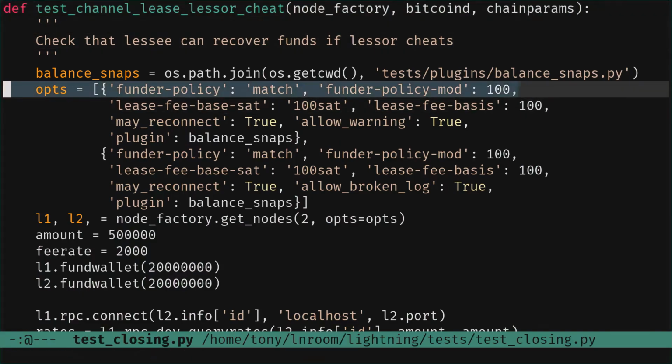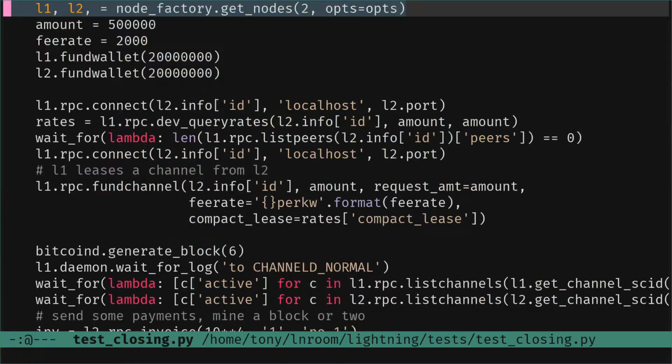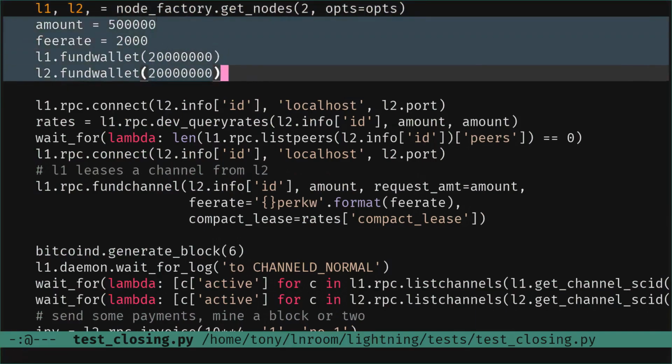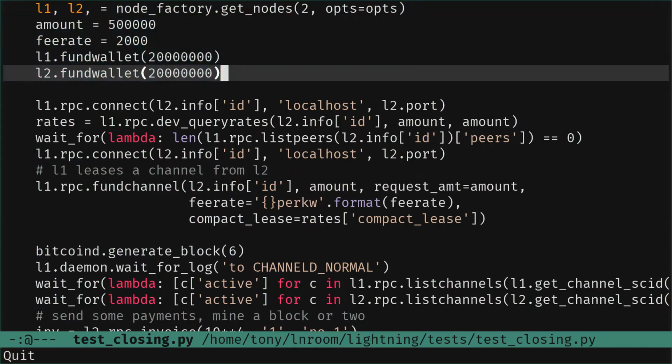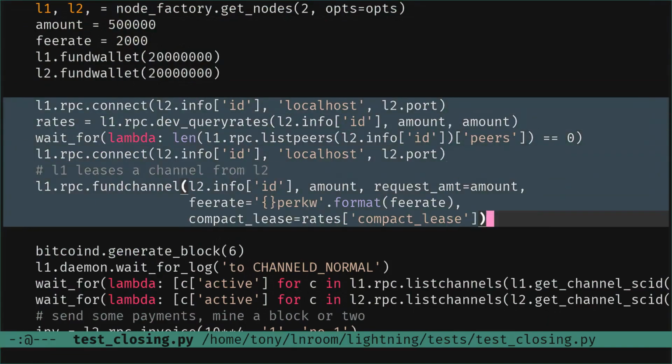So here there are the options of the node. In that line the node factory gets nodes, so it produces the topology of the two nodes, L1 and L2. Here we have the amount. We fund the wallet with the same amount of sats. Here, this is the part where we do the double funding of the channel.